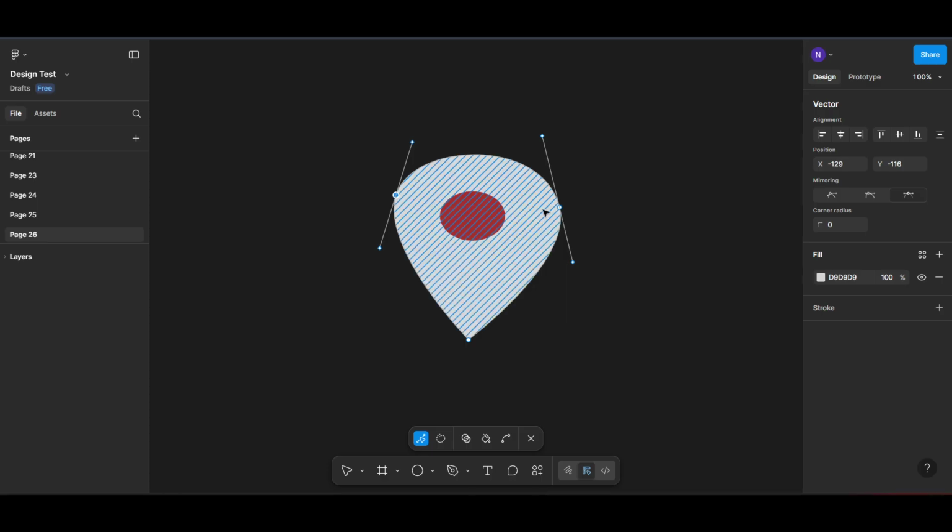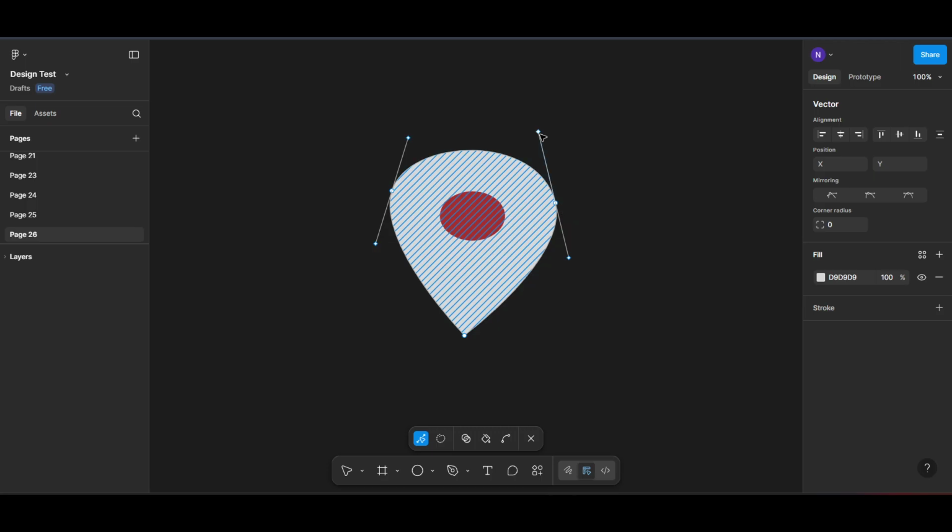Now it's time to combine shapes and bring our design to life. Create a circle using the ellipse tool, positioning it just above and partially overlapping the triangle. This combination forms the bottom point and circle top, completing the iconic pin silhouette.